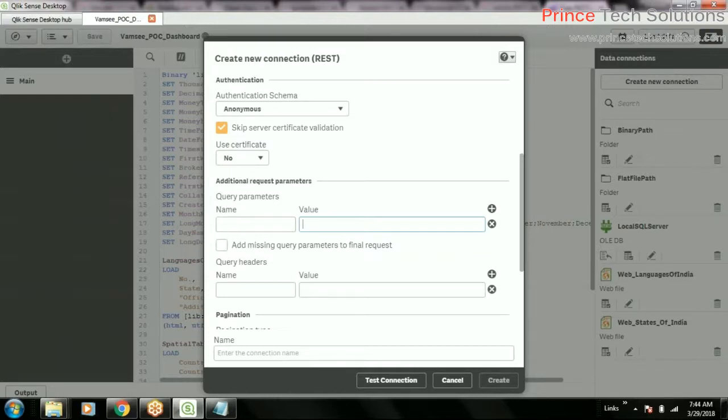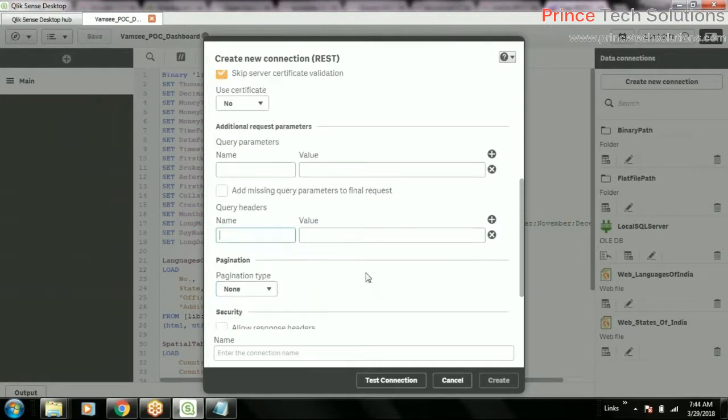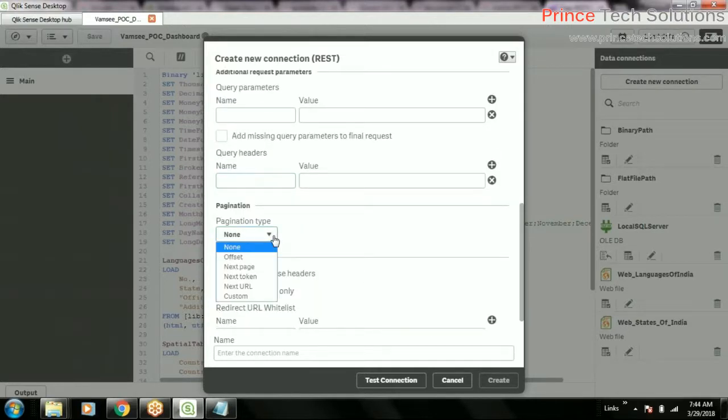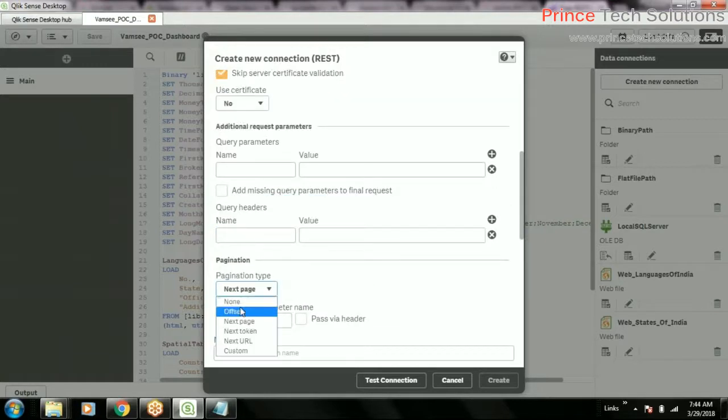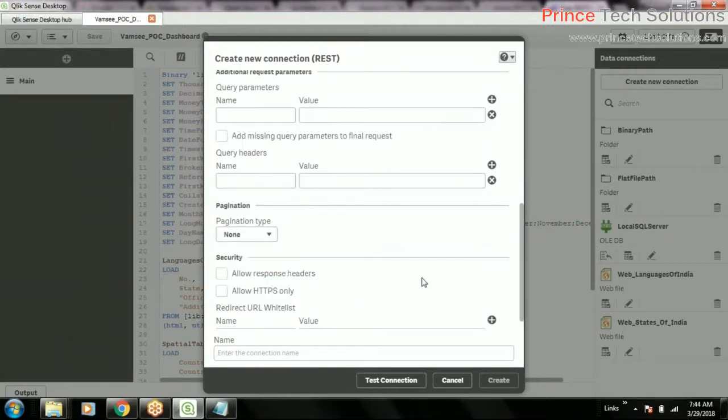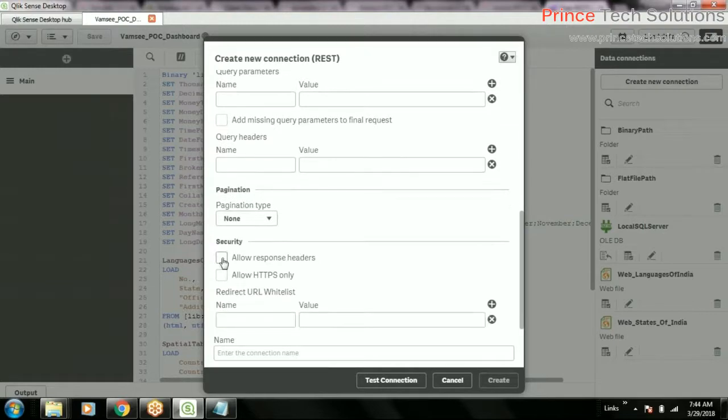Query header is nothing, I mean, query header is a function basically. Now, pagination. Do you want pagination of this data? None, offset, next page, token, URL, custom. So let's not use pagination. None, so it will get the entire data. All response header, all HTTP only, redirect URL. Okay. Enter connection name.